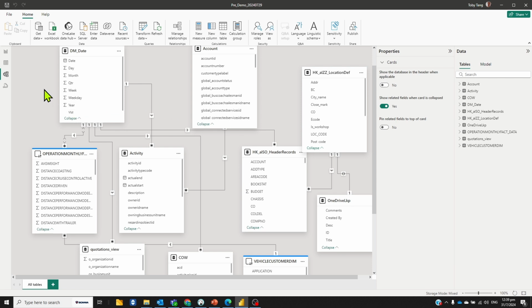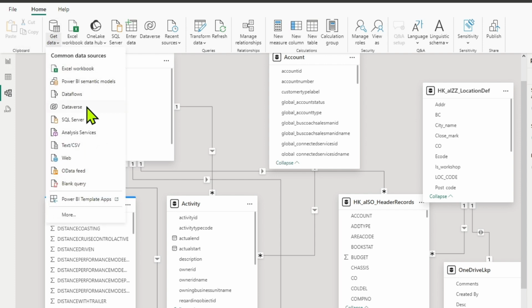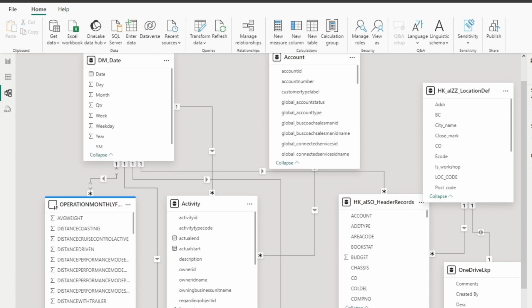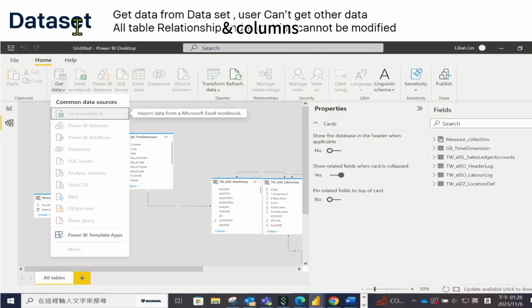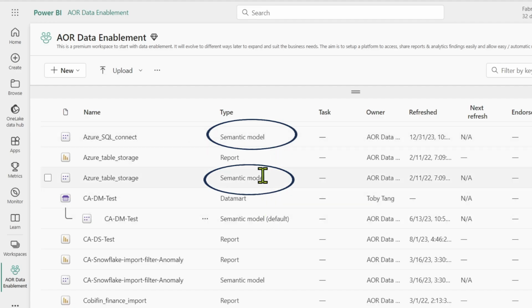So if I want to combine other data sources, I go to Get Data, and you can see different data source connectors. I can navigate through. But remember, I mentioned the dataset. Before, you could not combine other data. If you got data and all the options were grayed out, you could not do so. Before it was called dataset, but now it is called semantic model.